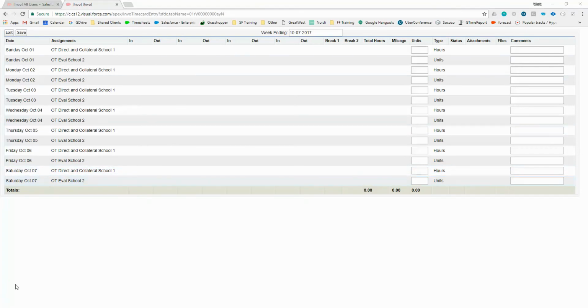So let's take a minute to explain the different columns on this time card. The first column here is the date column, and you can see it shows the days from Sunday to Saturday, every single day of the week. Then you have the assignment column, which is basically all the schools that I'm allowed to enter time for. So in this case I can enter time for school 1 and school 2 on every single day, so that's why we see the days are duplicated.